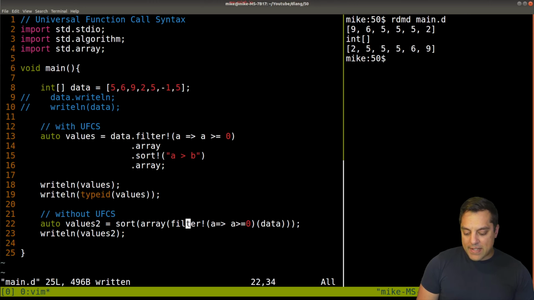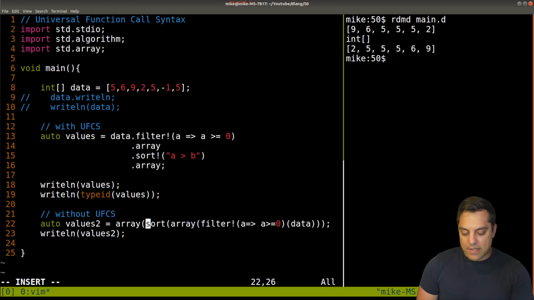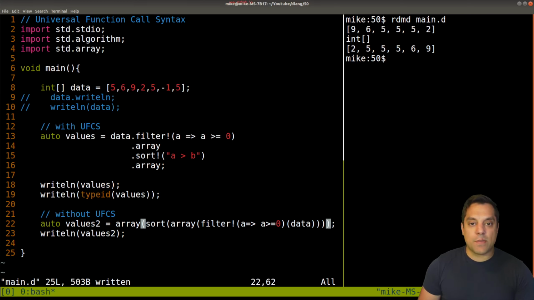And then I want it back in the array form, because maybe I want to pass this into some other function that doesn't take a sorted range or do some other operations. And I run it, and okay, it's looking pretty good.